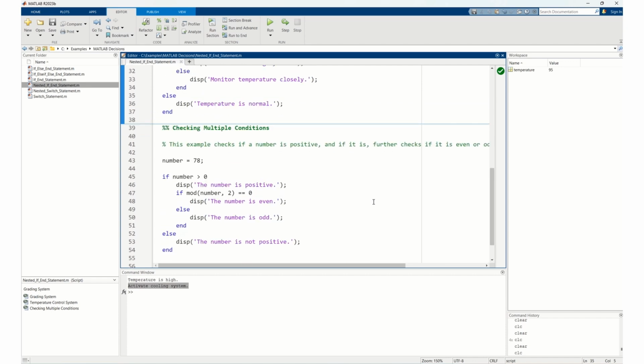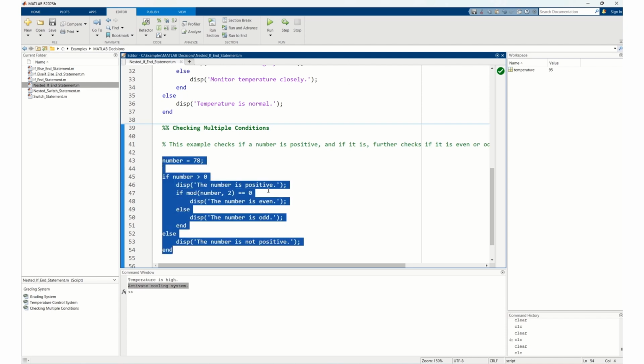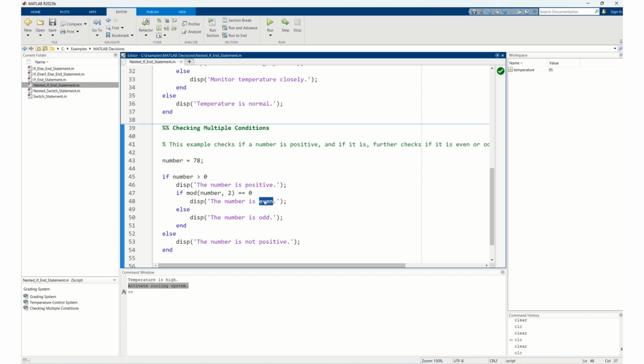The last example I wanted to show here is checking multiple conditions. So here you can see this example checks if the number is positive, and if it is, it checks if the number is even or odd. Okay, so in a single program I'm checking whether the number is positive, whether it is even, or whether it is odd. That way it is checked here, right? Or the number is negative. Either I can say the number is not positive or the number is negative. I will write this statement as the number is negative.